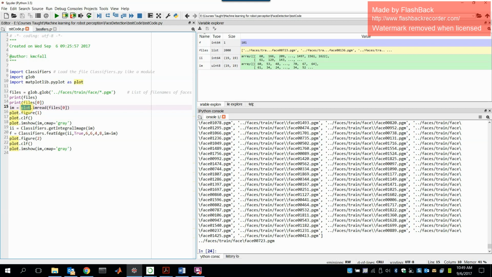So here I'm getting all the files. I'm actually only going to read in the very first one, but you could loop through all of them. Then I'm going to open figure 1, clear it, and do an imshow plot of the image, telling it to use the gray color map. Then I'm going to calculate the integral image, which you haven't implemented yet, but I have. And then I'm going to call the edge feature, passing the integral image. The vertical flag is going to be true. Right now, the horizontal one's not implemented, so it wouldn't work if I set it to false.